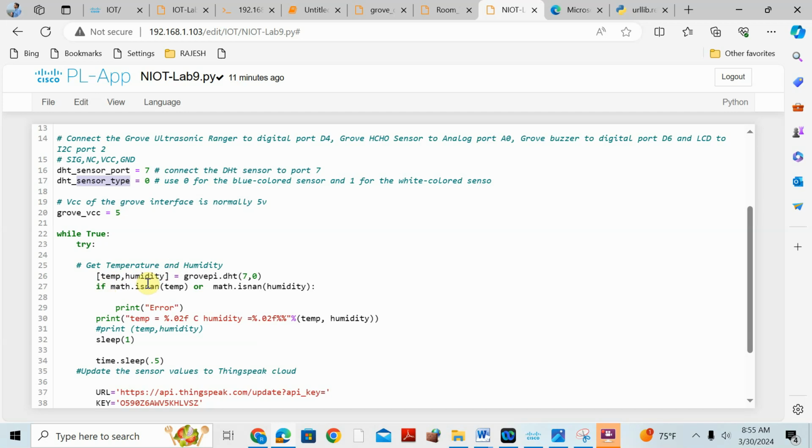So here, if math.isnan of temp or math.isnan of humidity. isnan means is not a number, and it comes under the package math. So if both temperature and humidity, or any one, is not a number, that is, isnan of temperature or isnan of humidity, any one is true, then an error should be printed.